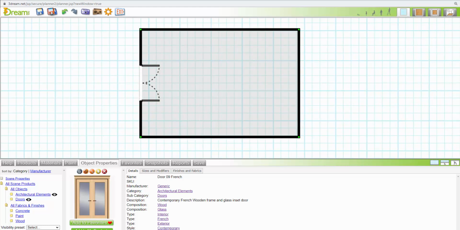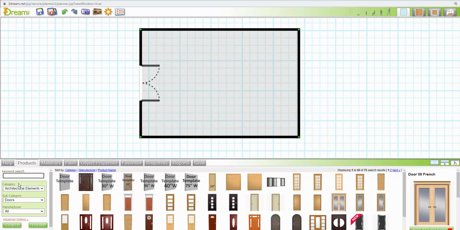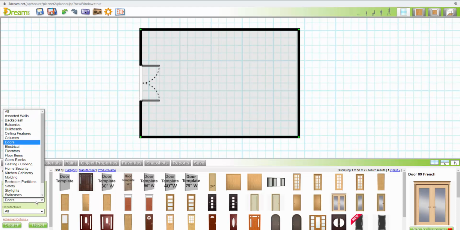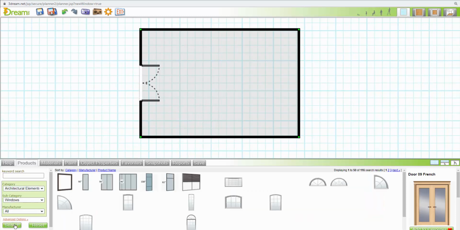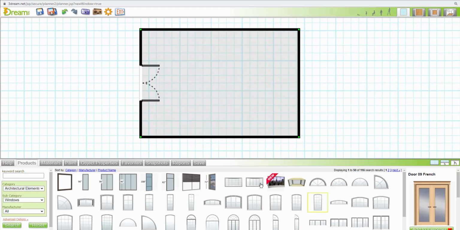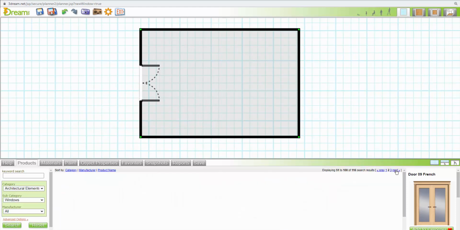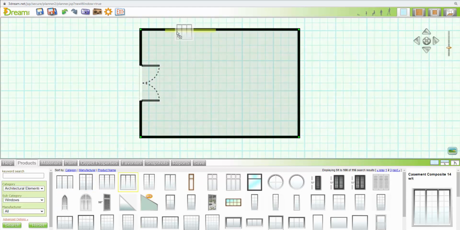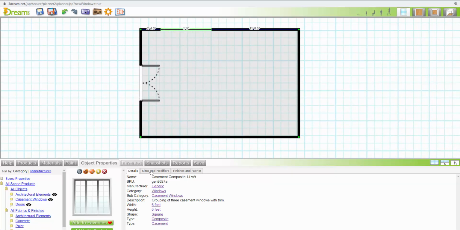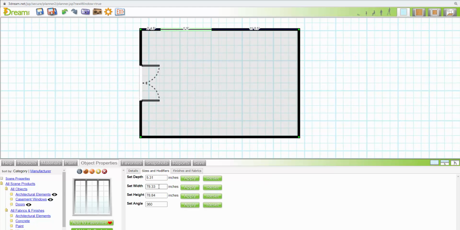Next we'll add our windows, and we'll have Architectural Elements already up. We'll just change our subcategory to Windows and hit Enter or Search. And again, select the closest that your client has in their home, and adjust it accordingly. As you can see, we have multiple pages of window results, so just click and find the one you want. Drag the selected item in, place it over a wall, and it'll snap in place. Then the idea is to resize it again to whatever is required.